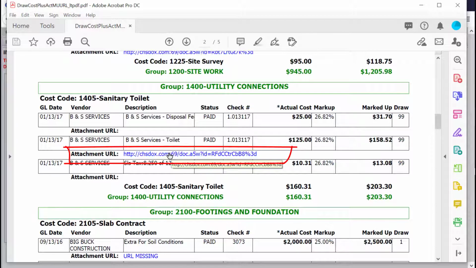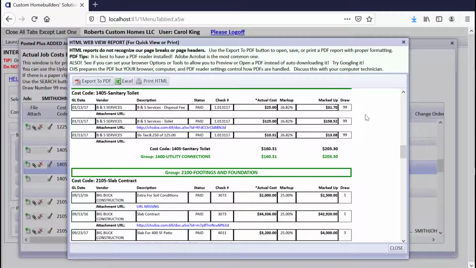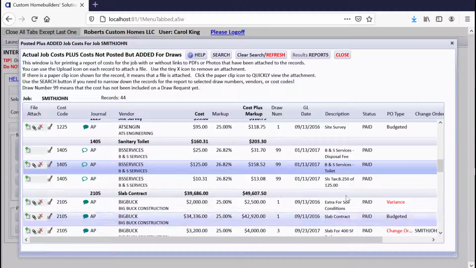So it's worth it. Now you can upload these attachments as you're entering the bills, and so you probably get used to doing that, so you wouldn't have to come back through here and try to get them all uploaded after the fact, but you may want to before you do draw requests, because it's great for those cost plus customers that you can do reports like this.